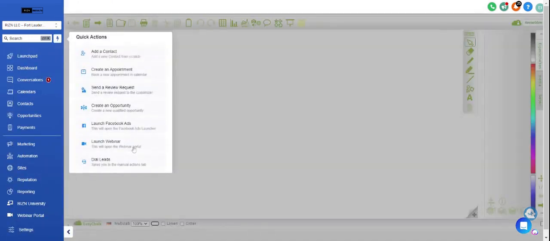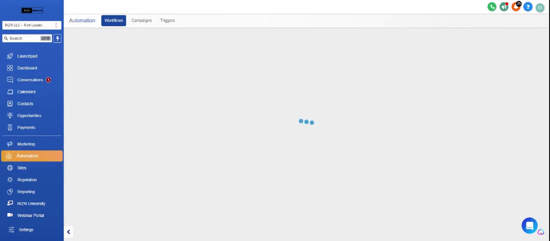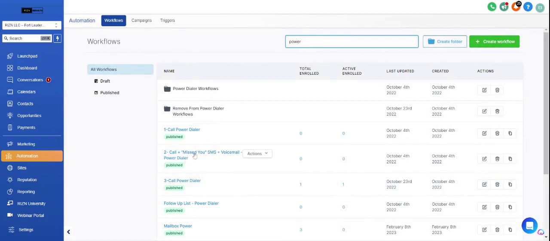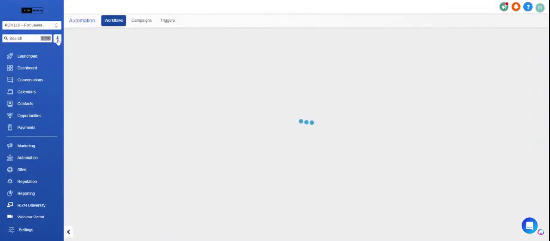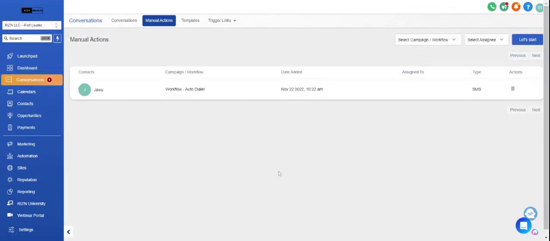If you come up here and click on the power dialer here, dial leads, it will take you to this tab. This tab is the auto dialer tab, right? So all you have to do is add somebody to the auto dialer here. You come up here to automation, and under the automation tab, you should have a workflow like this. So there's a 3 call power dialer workflow. Now, the way this works is you basically add somebody here to the power dialer section. When you add them to the power dialer section, a contact here, all the way down to the power dialer section, they will now show up here. They'll pop up right here.